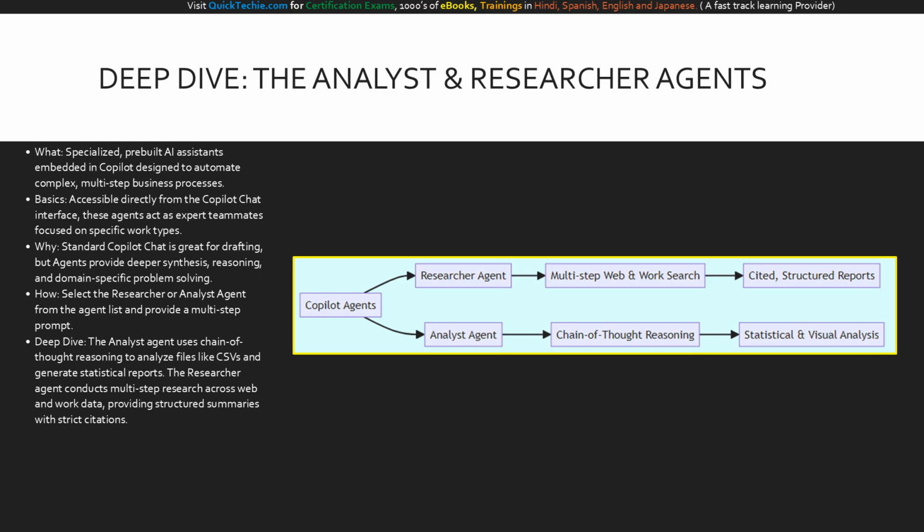This diagram clearly splits the capabilities of our 2 primary pre-built agents. On the top path, the researcher agent takes your prompt and executes a multi-step search across both web and work data. Its ultimate output is a structured report heavily backed by citations.